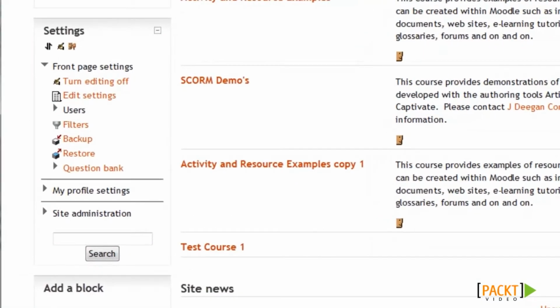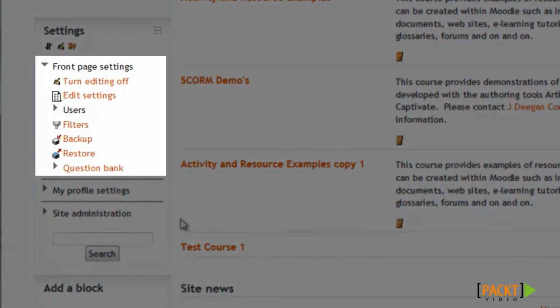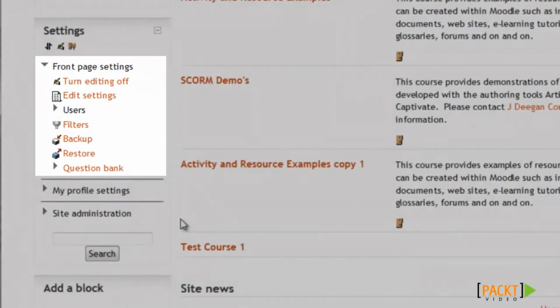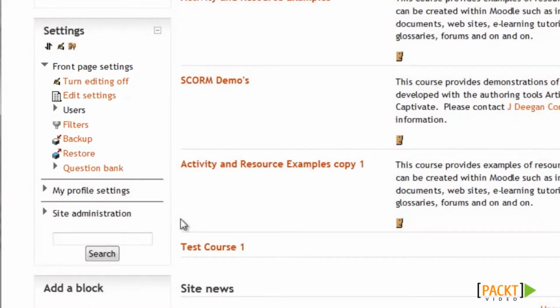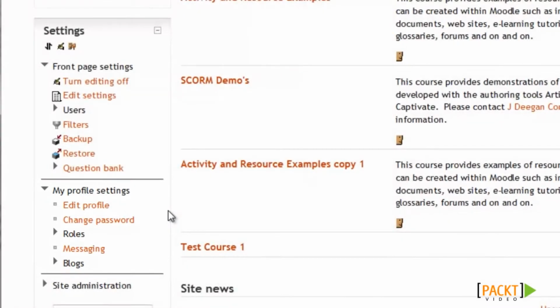There are 3 sections in the settings block containing options for different aspects of the site. There's the current page settings, which is the first section here, and this is used to configure the settings for whatever page you're on. If you're on the front page, it will display the front page settings, but if you're on a course site or another page, it will display the settings for that page. Then there's My Profile settings. The My Profile settings section allows users to quickly access or change the information in their profile. You can also access stuff like blogs or instant messaging.